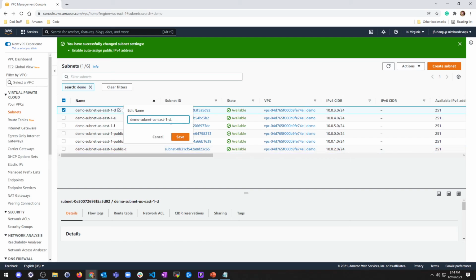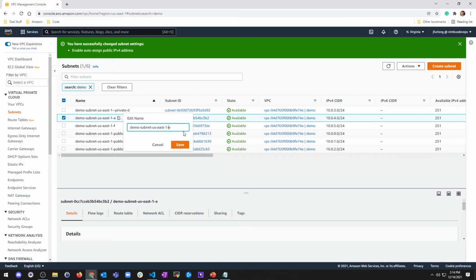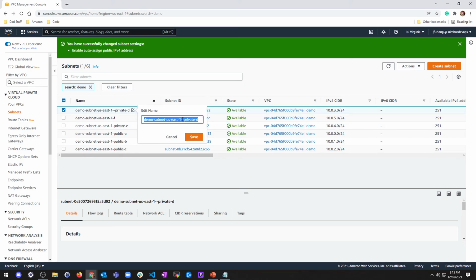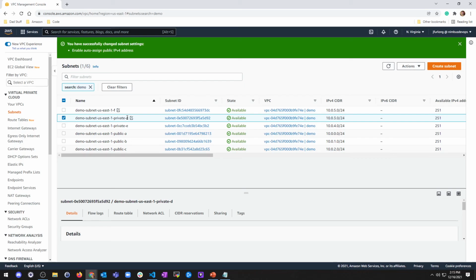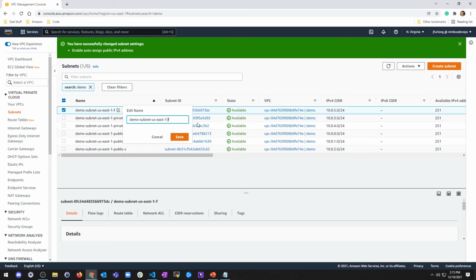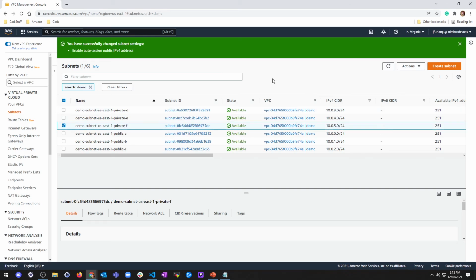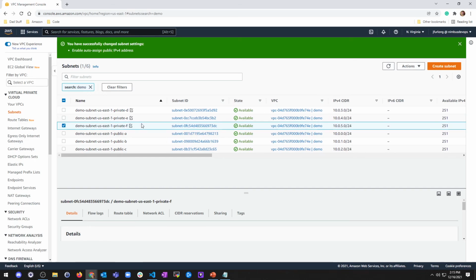And then you could go ahead and make a private D, a private E, and a private F. It's worth noting that not every region has 6 availability zones. Some have 3, some have 4, some have 6. So you just need to check your region if you're trying to figure out how many subnets to create. You can go ahead and look that up.